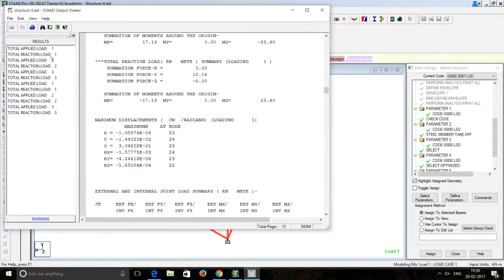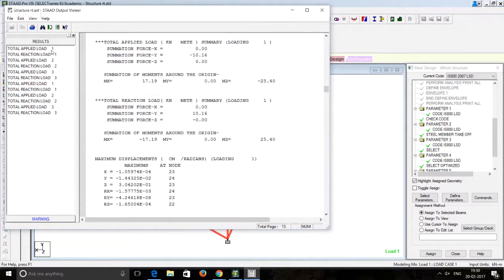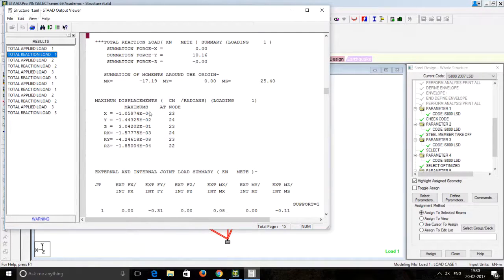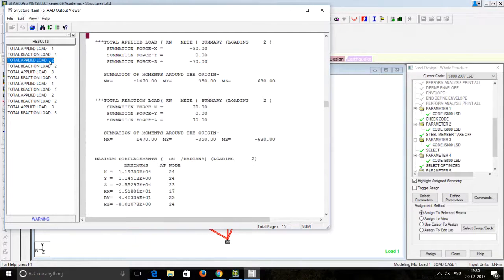Then due to load 1 only, our load 1 was self-weight. So these are due to load 1 only. Then reactions. These are reactions created by only applied load number 1. Then applied load 2.